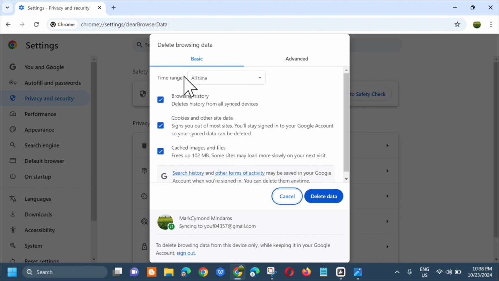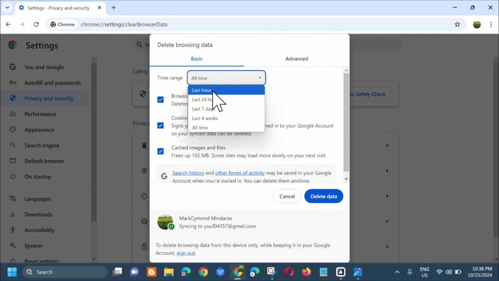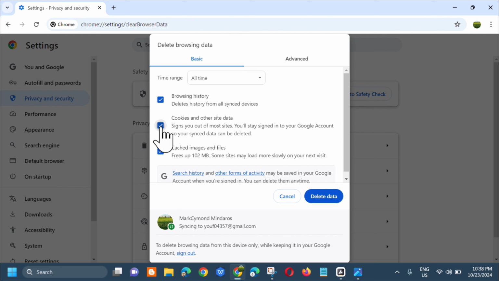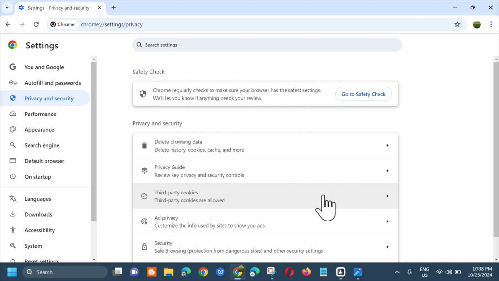So ang next step, may dalawang option dito na basic and then yung advanced. So i-select mo lang dito yung basic and then yung time range. So select mo lang dito kung last hour, last 24 hours, last 7 days, last 4 weeks, or yung all time. So click mo lang yan. And then next step ay kailangan mo lang i-check tong browsing history, cookies and other site data, and then yung cached images and files. And then dito lang sa baba, mga kaibigan, makikita mo dito yung delete data. So i-click mo lang yan.